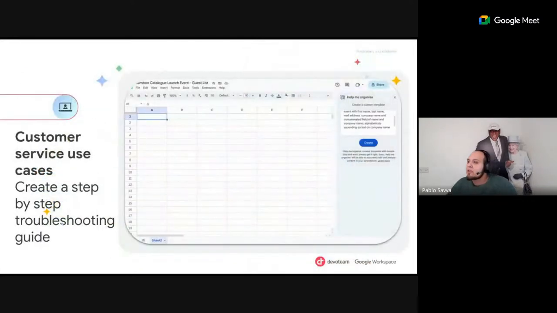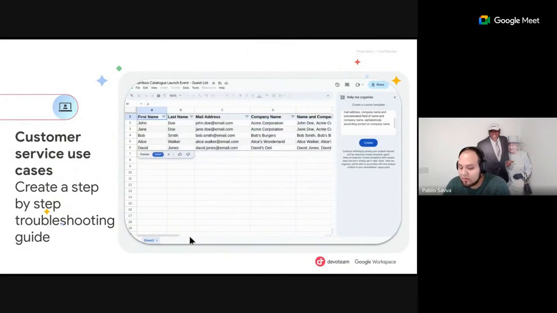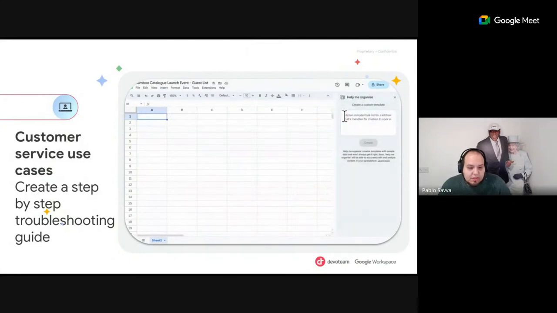Okay. So for this one, I'm going to head over to Sheets. Sheets new. Sorry, excuse me. And we'll switch over to present. Shoot, here we go.